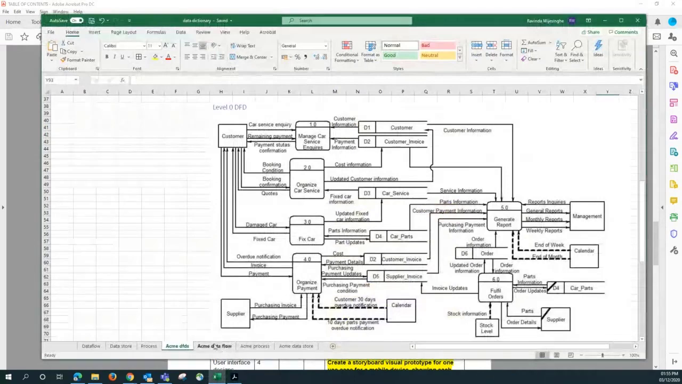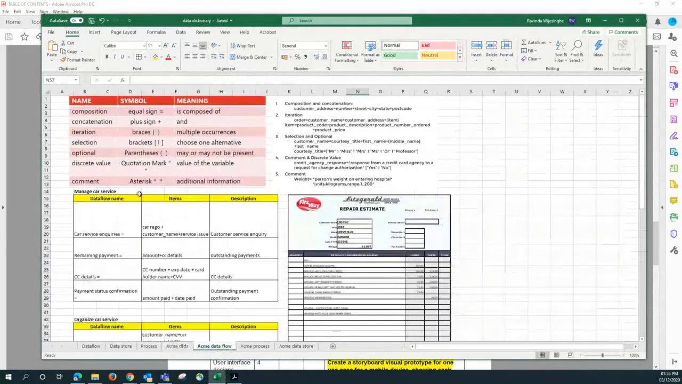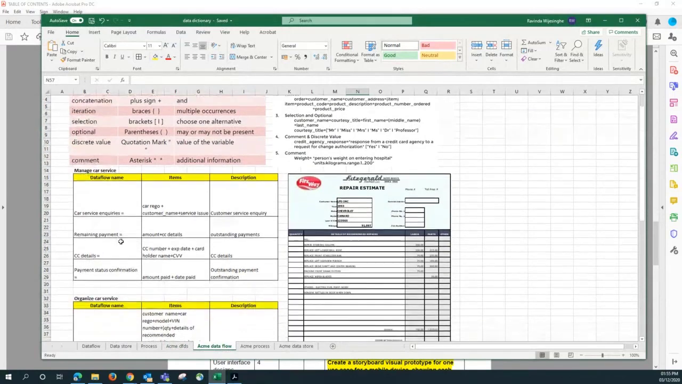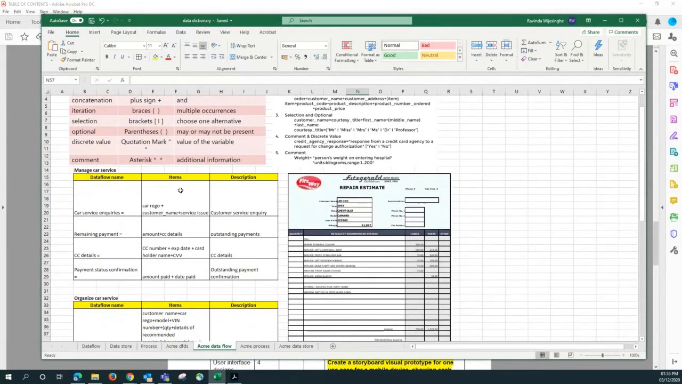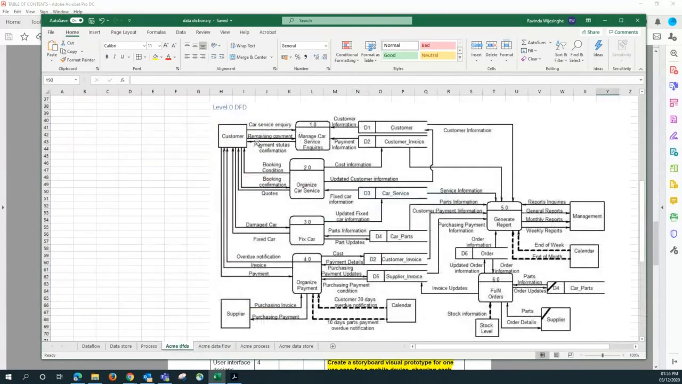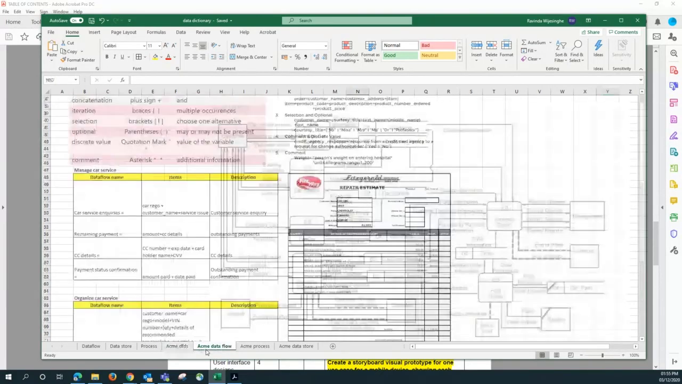Then I use the template I remember. So tables, right? The first is data flow name, item, and the description. So a 3-column table. These are the 3 flows. Now in this case I am just trying to get some idea: a car service inquiry comes to the system.